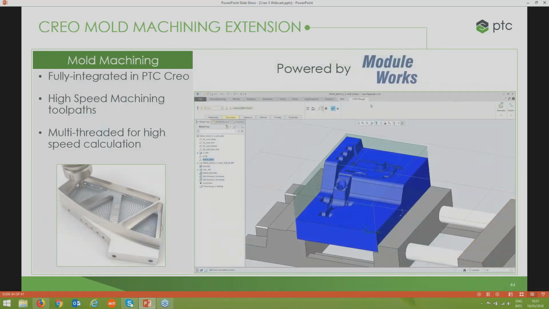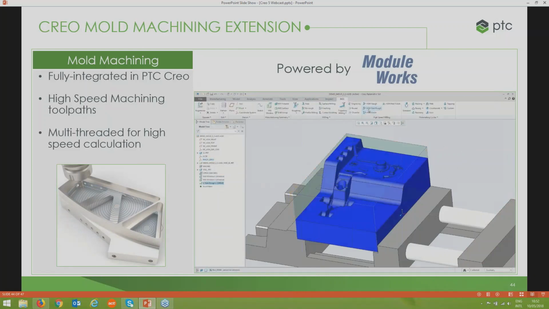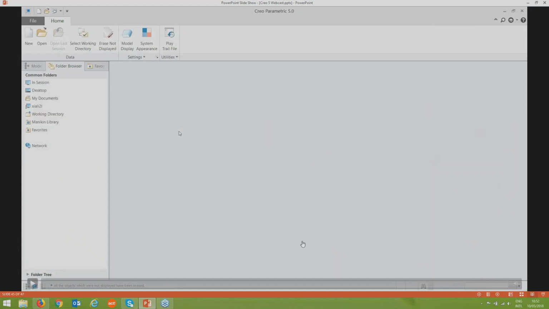that. For mold machining, we utilize that multi-threaded cores that we get these days again, so performance increase, and we've also introduced high-speed machining toolpath as well, which I'm going to show you now. So again, we'll jump into another demonstration.